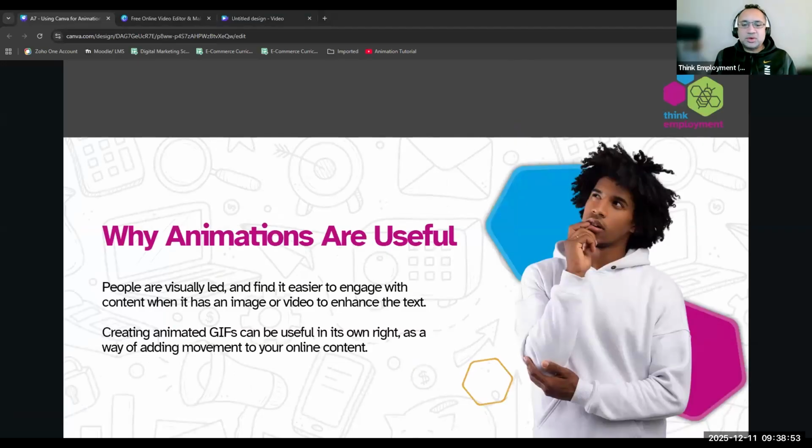Okay, so why animations are useful. Basically, it's a breakaway media that you can use when you've got a lot of text, or you're trying to engage your audience with something different. So animation is always good to use. It can be used to improve your video content, so you can have an explainer video that includes some animation. It can be used to create bespoke branding content, such as an animated logo or a mascot.